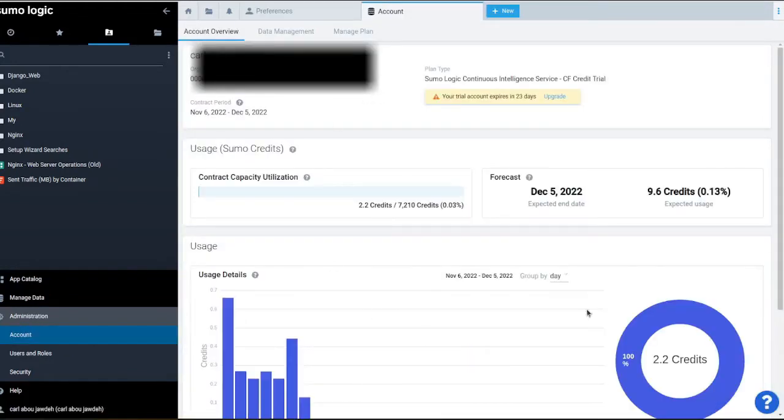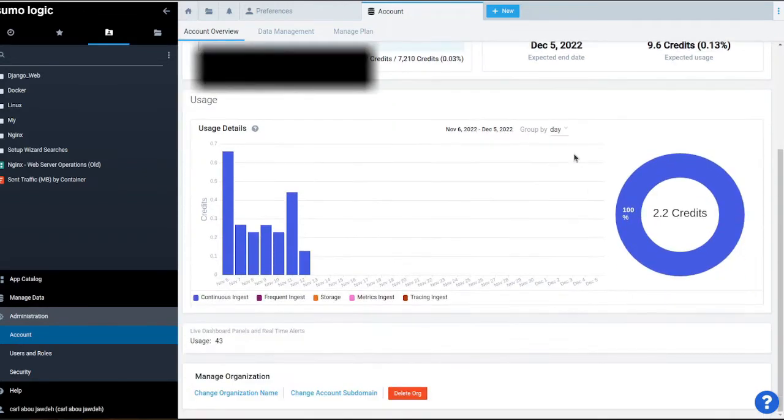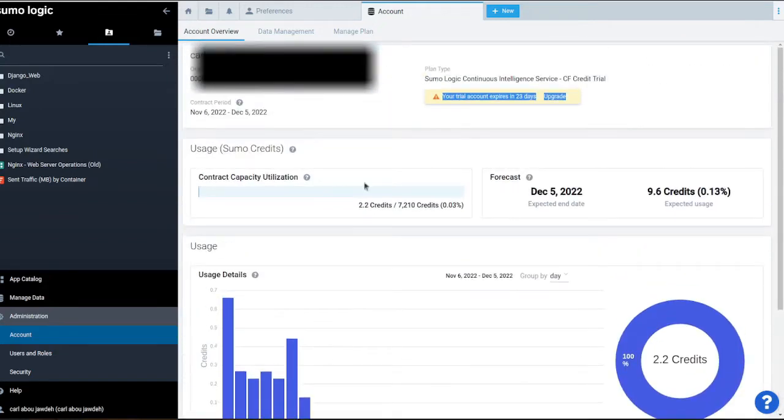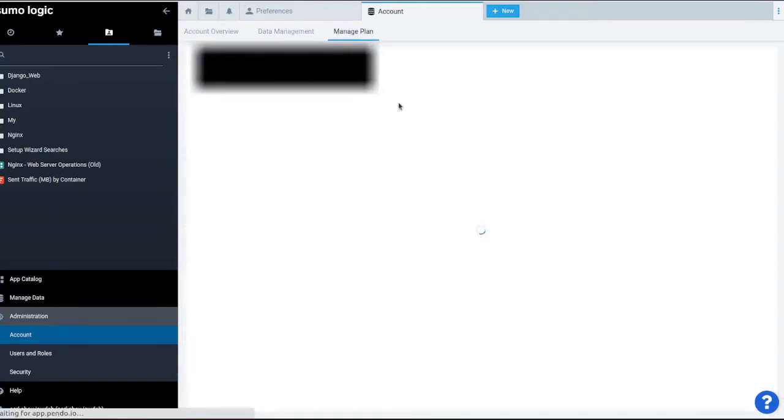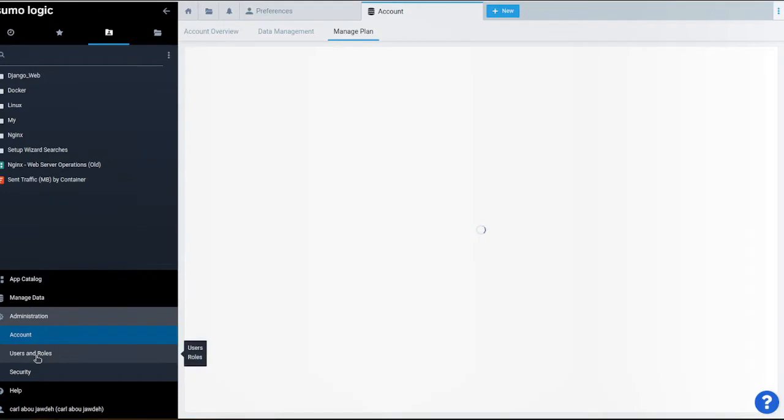Also here under account, you'll see how much credit have you used. You could see here I'm using a free trial, and what day you used your credits, and so on. Okay, data management and manage plan.